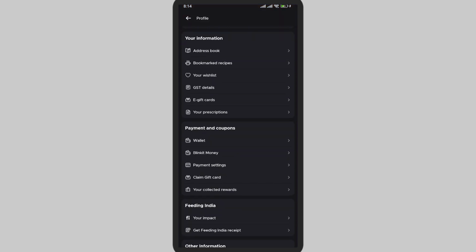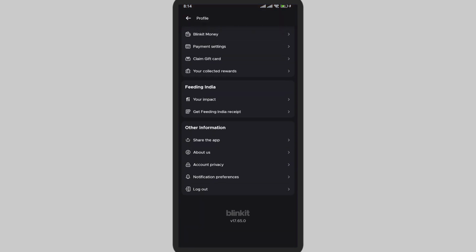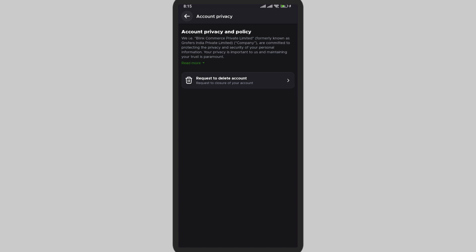Now, slowly scroll down. Here, you'll be able to find a section called Account Privacy. Simply tap on Account Privacy. So this is the place where you can delete your account. Now simply tap on Request to delete account.